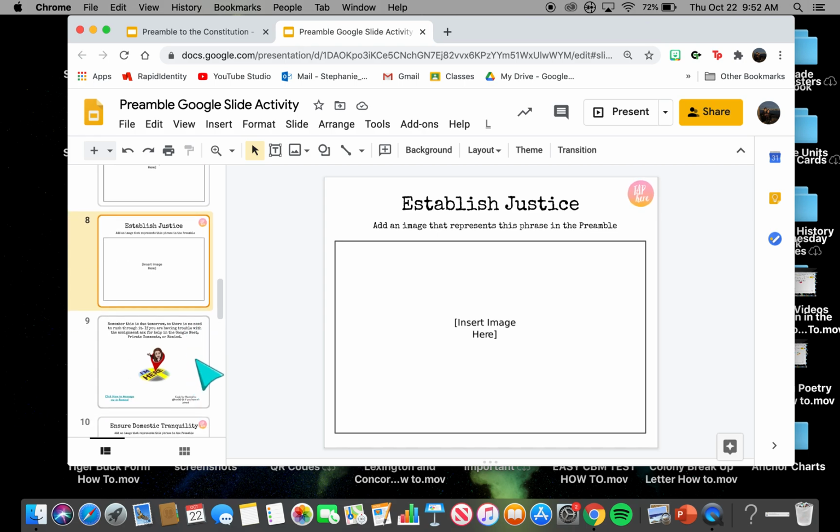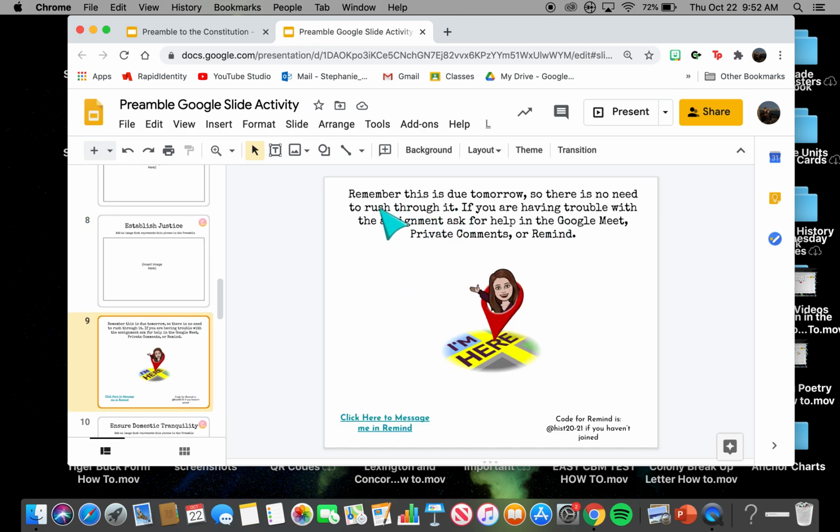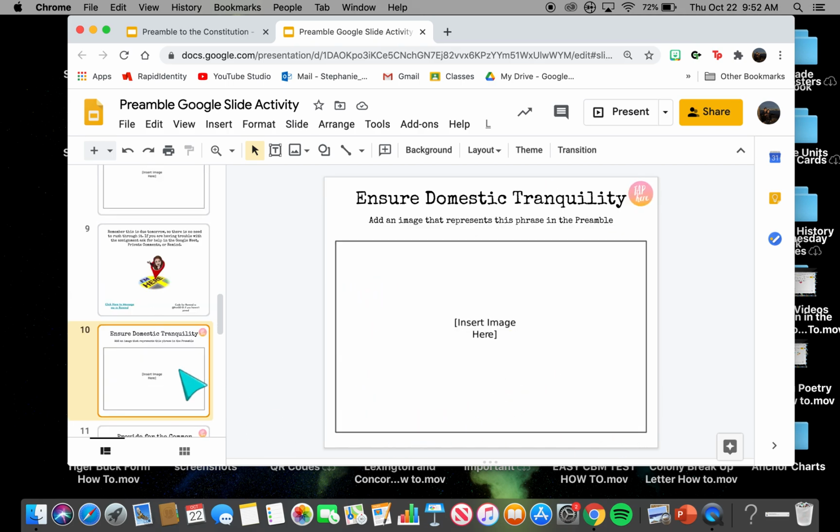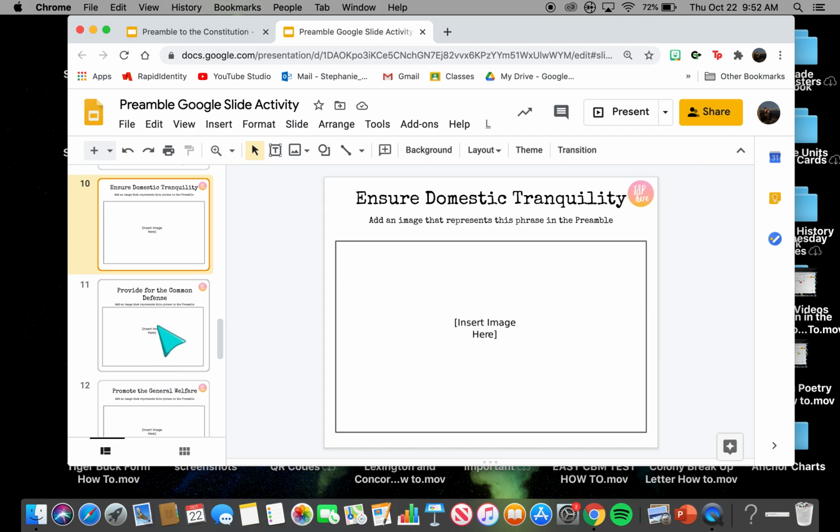And then what I did is, because it's a little bit of a longer assignment, you'll always have this slide here that just says, remember this is due tomorrow, you don't need to rush through it. So if you need help, these are the different ways you can ask for help. So then you get to ensure domestic tranquility. Remember that if you're having trouble inserting the image, there's a little tap here button that will take you to a video that'll show you how to insert your image, your drawing.